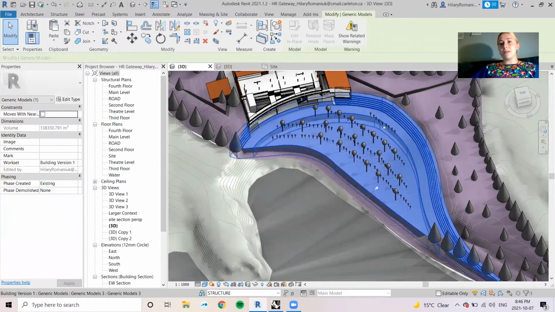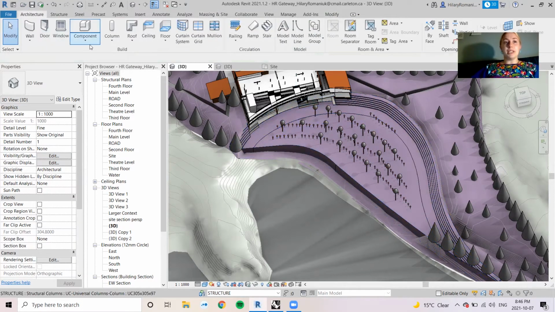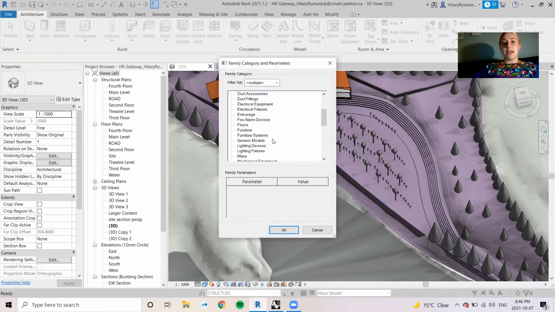So I created this piece here by just doing a model in place component. So just go like this, click model in place, and you can specify what it is. You could say topography, or you could say generic model. So I'll say topography.